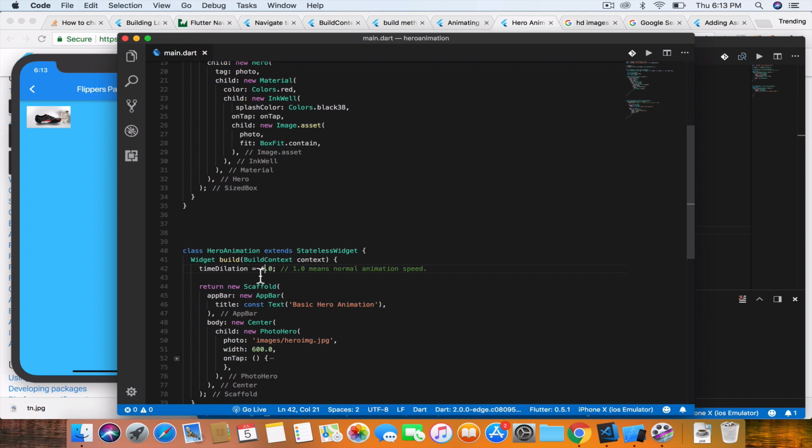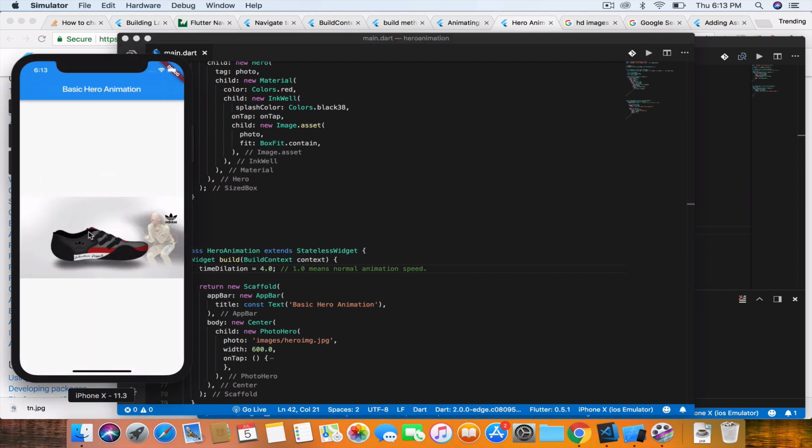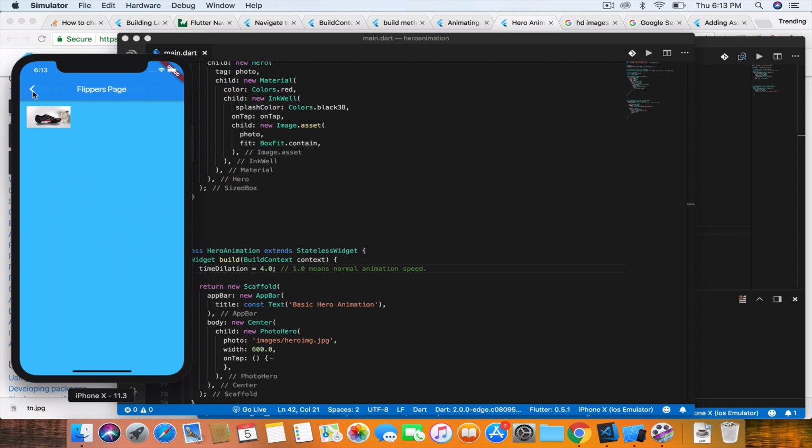Okay, 4 milliseconds to do that, and the speed is 4.0. So if you take a look, inside the 4 milliseconds it is going to complete the transition from one page to another. So let's go ahead and understand this and make this beautiful.